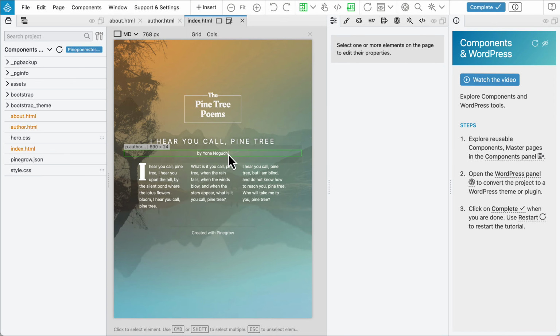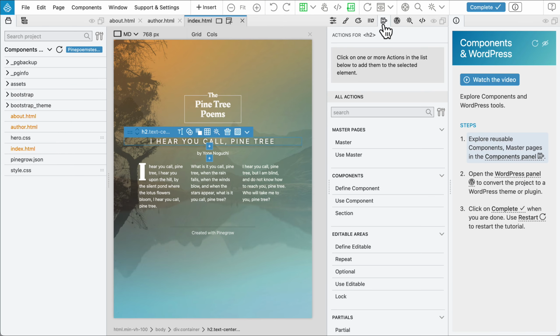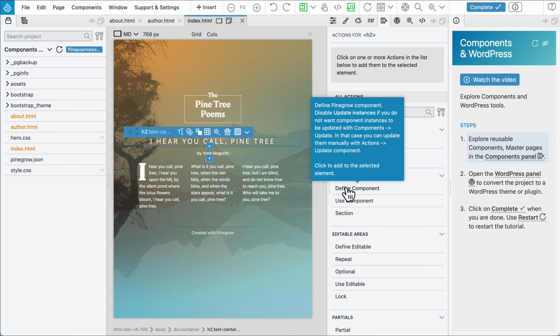In this step, we'll briefly explore some of Pinegrow's other powerful features. Starting with the Components panel. This panel allows us to define master pages and reusable components, which we can then use throughout our project.